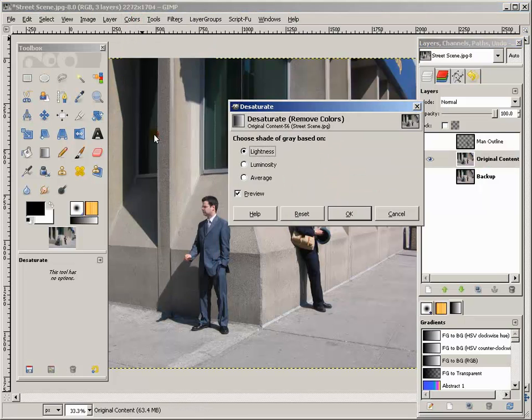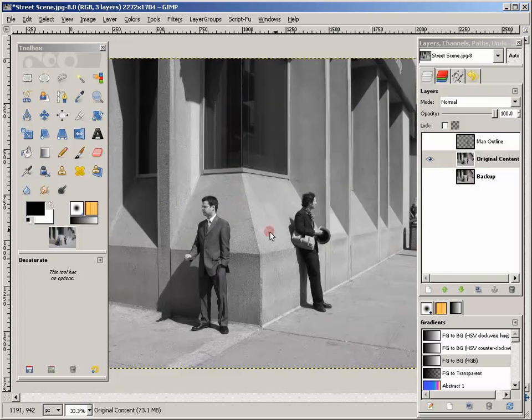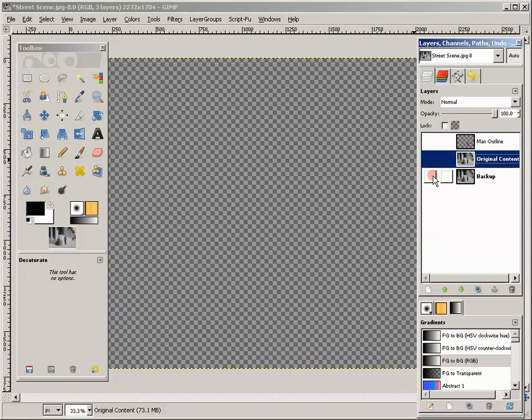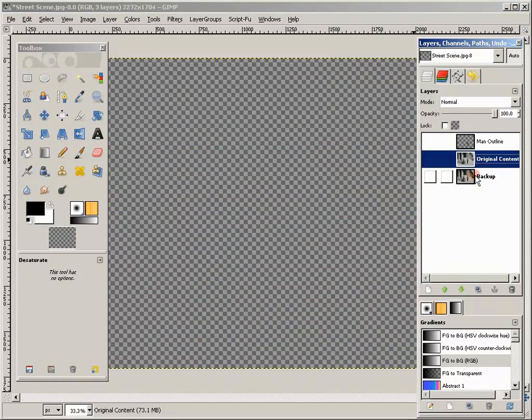What it will do is turn the image content, or the pixel data, into grayscale. So now it removes the color from the image. But again, it's only from this particular layer. It's not from the overall image. If I go back and turn on the original backup layer, you'll see that's fully intact, hence the reason why I created it.